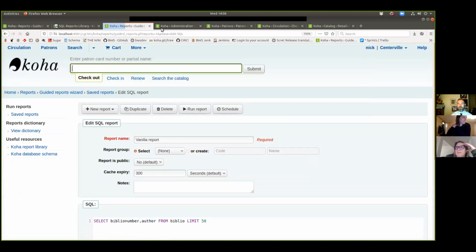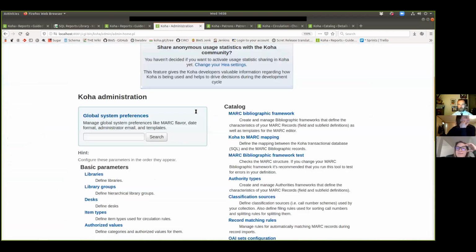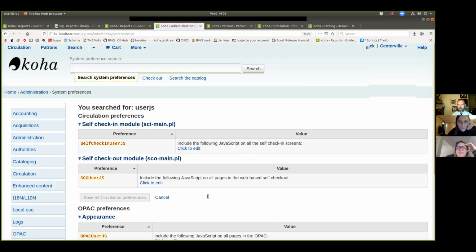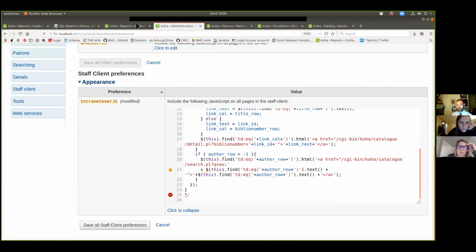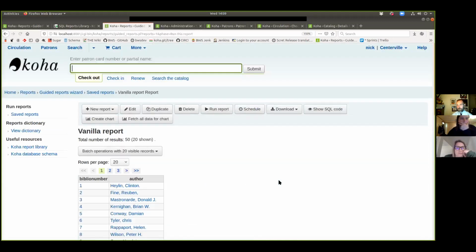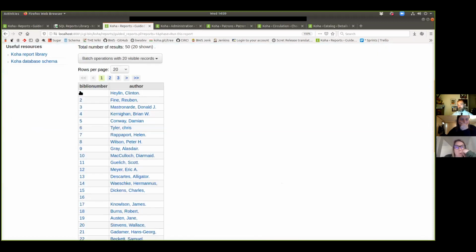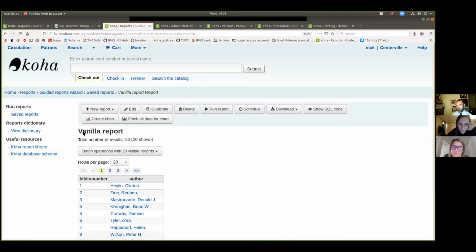What I did is, in Koha, since we have the ability to inject user.js onto any page, I went ahead and wrote this fancy block of code over here, which I will share with you. I'll try to explain as much of it as I can, but if we run our vanilla report again, you'll see that these have turned into links. The report code is still simple. If we go to download it, we're only going to get the information that we want.